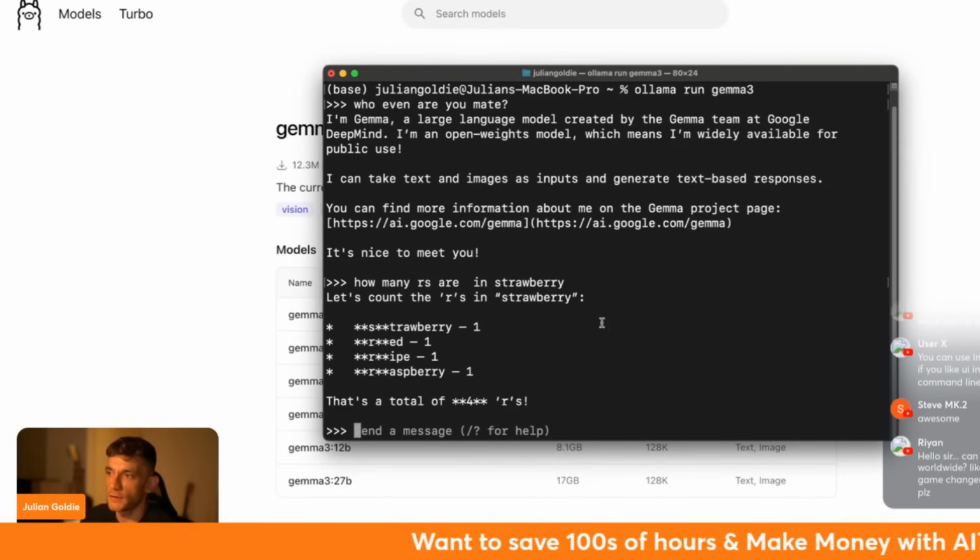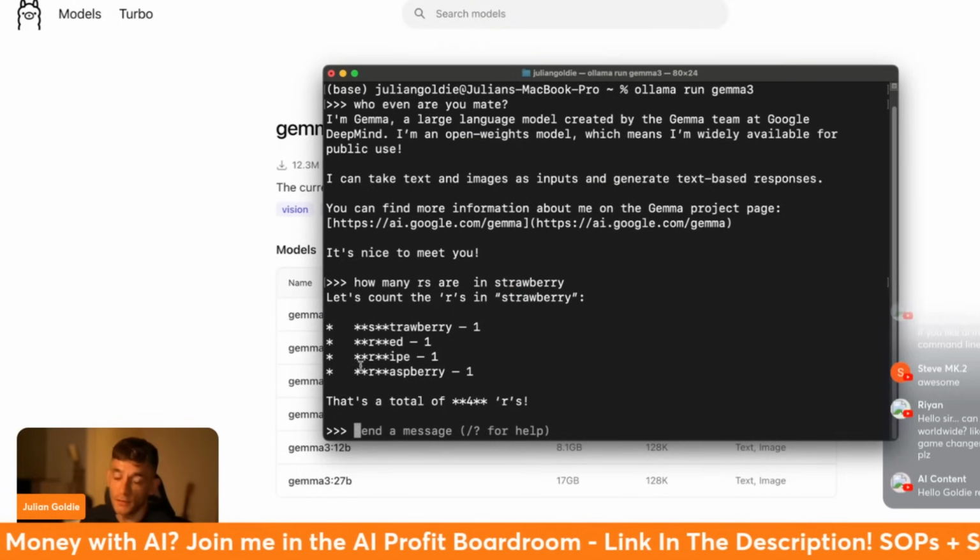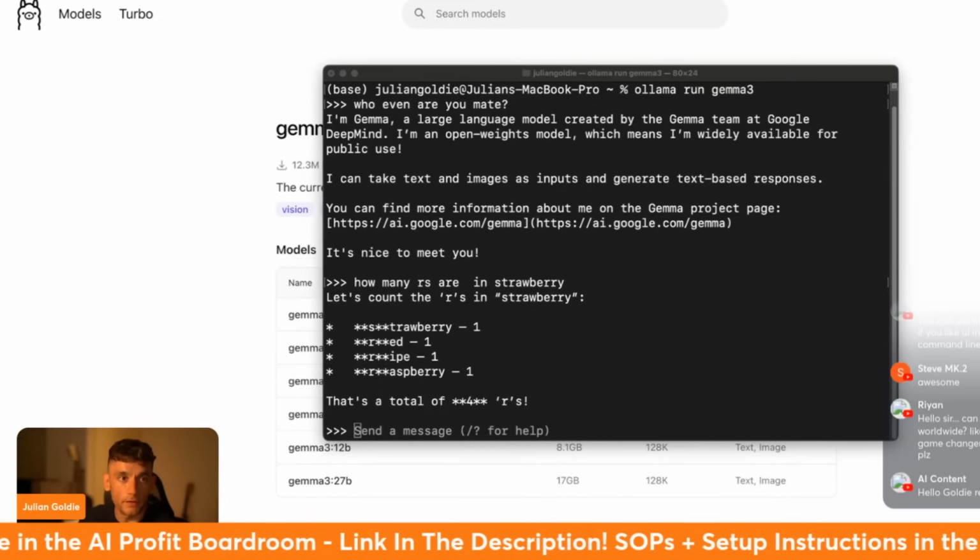So it's actually counting 4 R's in strawberry, right? So it's not that great for logic, as you can see, and I just want to be fully transparent. But yeah, basically you can see here.